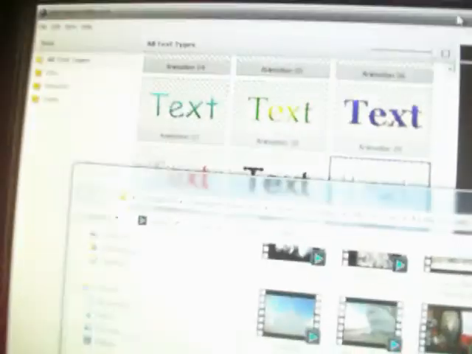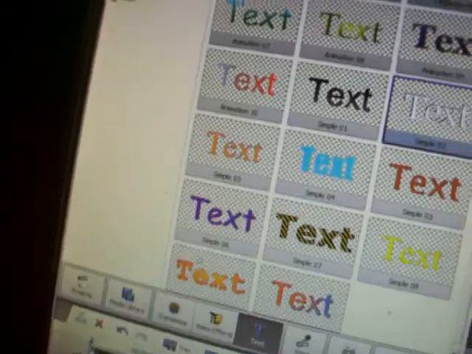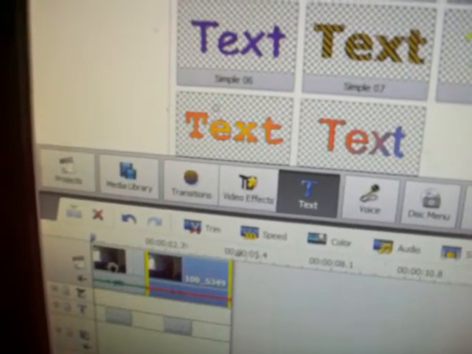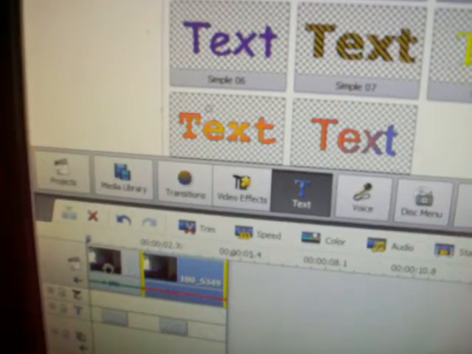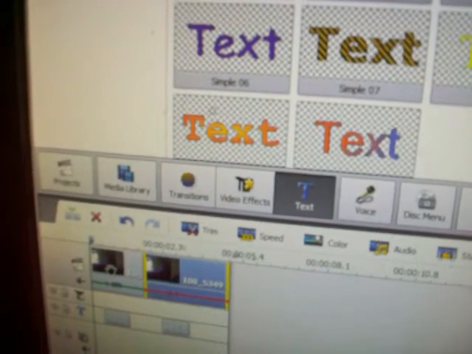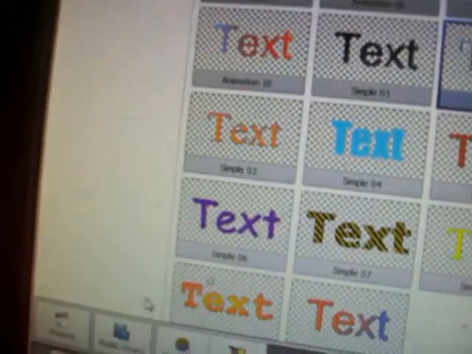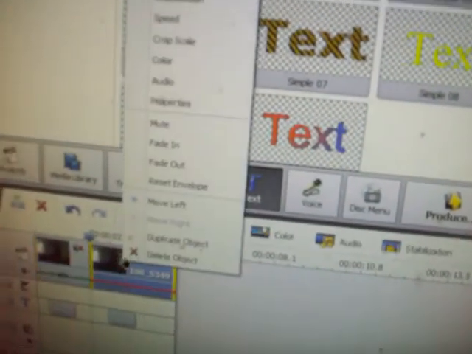There you go, and that's how you create your videos in AVS Video Editor 6.1. Now I'm going to show you something else here. You can actually take these files here, you can take your segments, right click on it, and there's a mute. You can mute the sound from your videos here, okay?